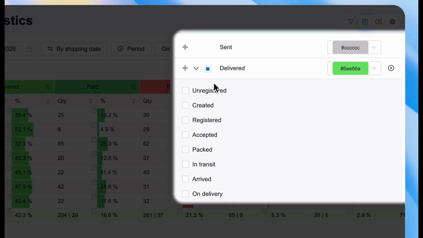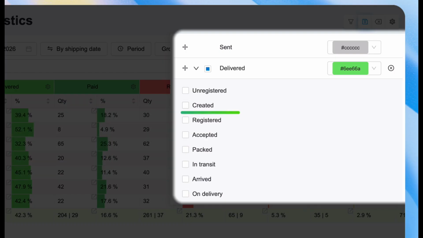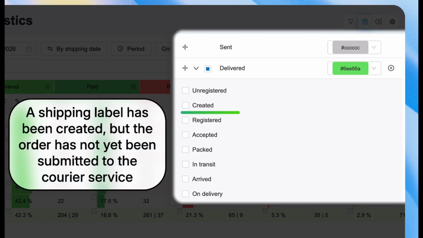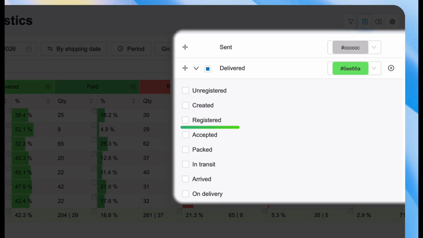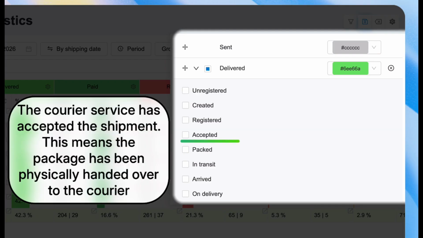Now let's go through each logistics status. Unregistered. This means the shipment has been removed from the courier's records, usually because it was lost or destroyed by the courier service. Created. A shipping airway bill has been created, but the order has not yet been submitted to the courier service. Registered. The courier service has received the order information and registered it in its system. Accepted. The courier service has accepted the shipment for processing. This means the package has been physically handed over to the courier service.